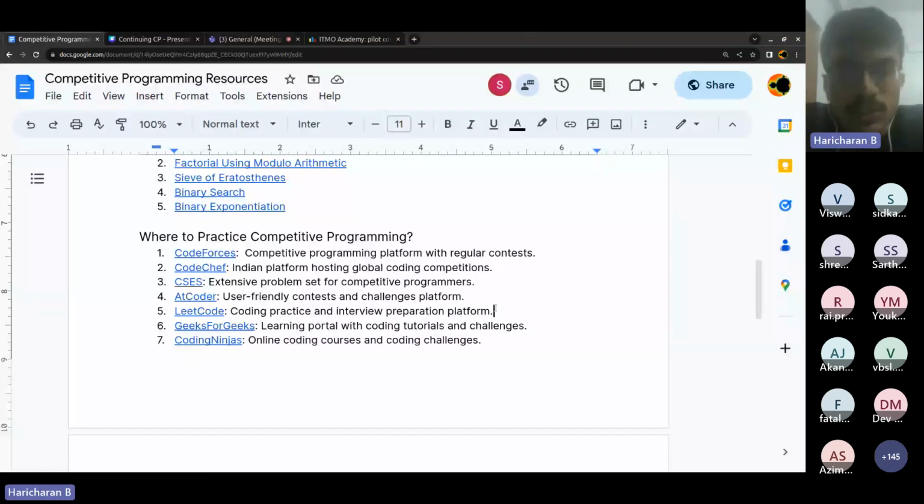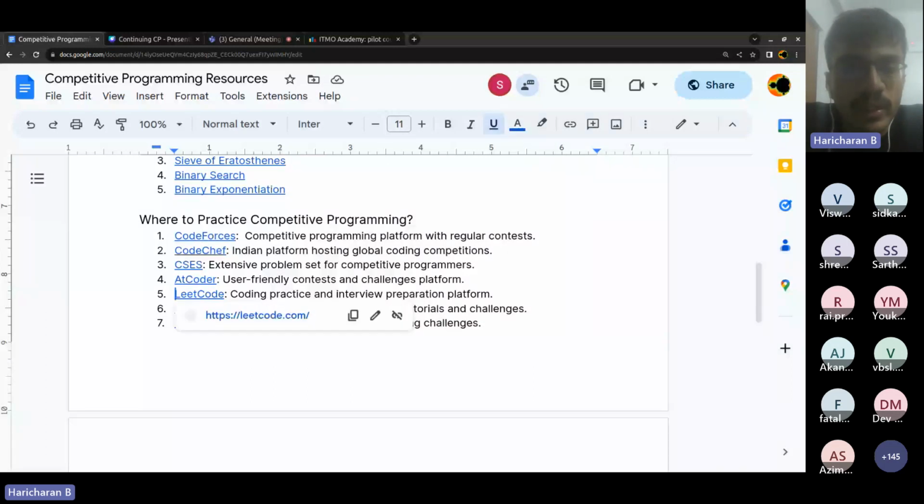And then AtCoder also, I think it's a Japanese website, that conducts regular contests. AtCoder contains weekly contests. You can try giving that also. LeetCode is more of an interview preparation. You'll have various coding interviews, right? If you're going for an internship or placement, you might have various coding interviews. LeetCode contains problems in DSA based on that. So LeetCode is also a very good website.